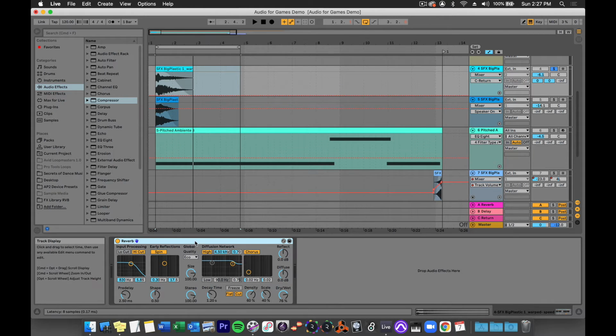And so here this big plastic sound effect actually already has some reverb on it, and I would adjust that wet dry knob there. If I make this totally dry, it has some tail already. I'll increase this up to about 73% here.